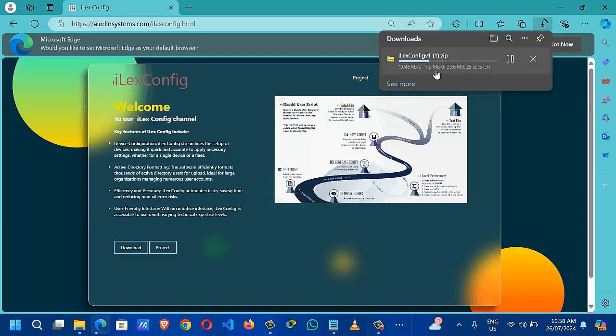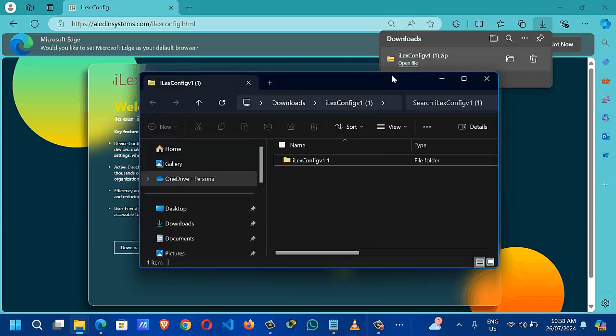It seems I've already downloaded the software, so it's put into brackets 1. All right, so it's ongoing. So the total size of iLex config is 33.6 megabytes, and we have done about 25. All right, so my file is ready. I just open it. All right, so this is the software.